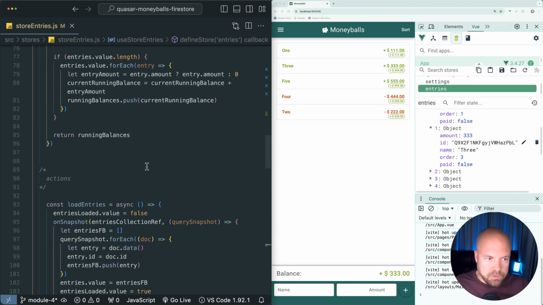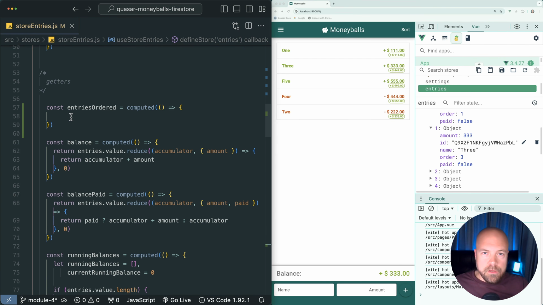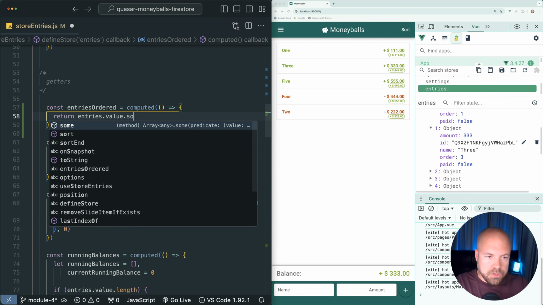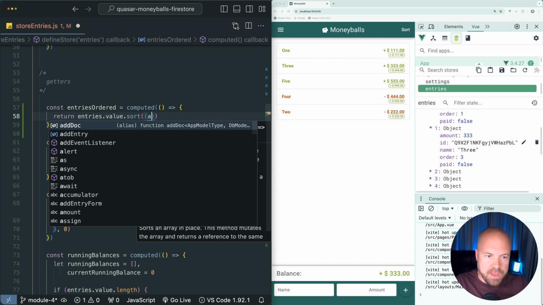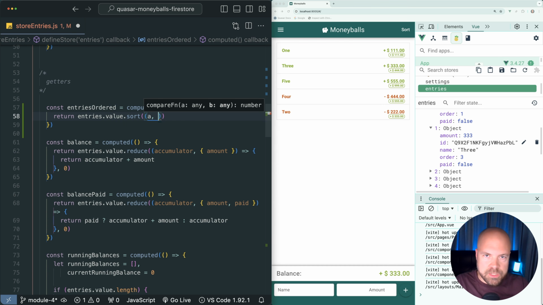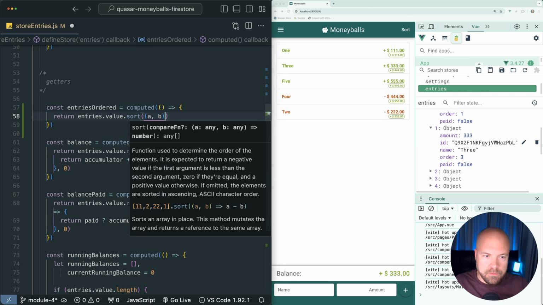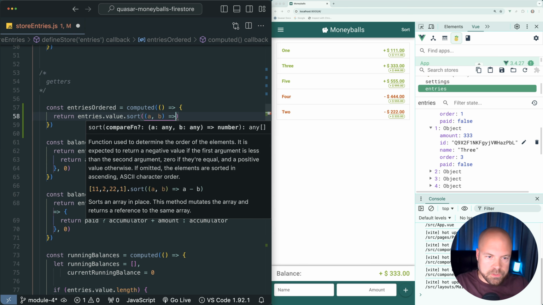And let's jump back to our new getter. So we can use JavaScript's sort function to do this. So what we can do is return our entries array, our entries.value. Then we can fire the sort function on that. And this sort function is going to compare each item in the array. And on each comparison, it's going to pass in one entry as this A placeholder and another entry as this B placeholder. And then we want to return something.